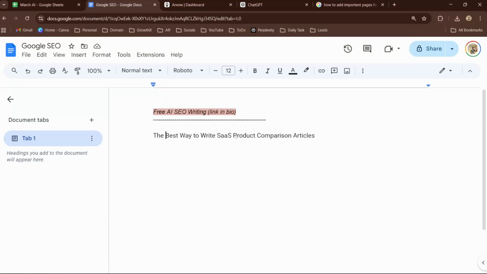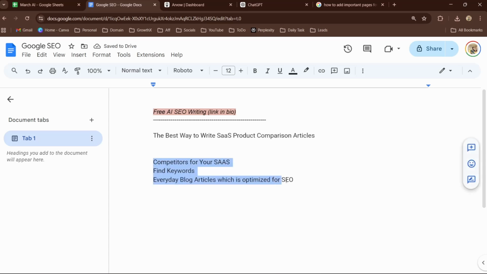The best way to write SaaS product comparison articles. So what you can do is you need to know the competitors, right? First thing first, you need to know the competitors for your SaaS, and then you need to find good keywords, and you need to write everyday blog articles that are optimized for SEO. So instead of focusing on this, what you can do is you can simply use one single tool. So I'll show you the trick.